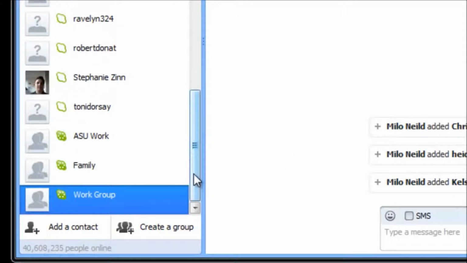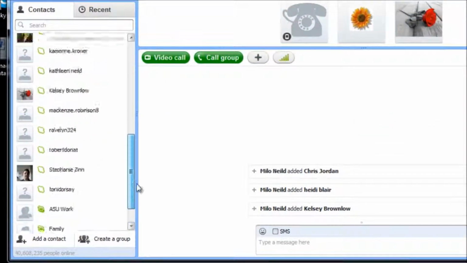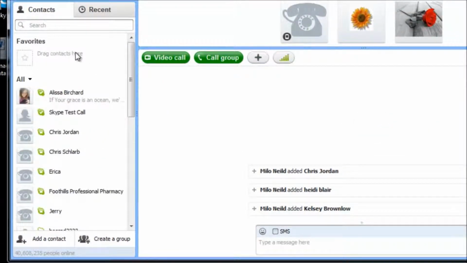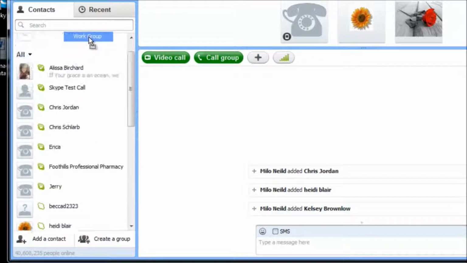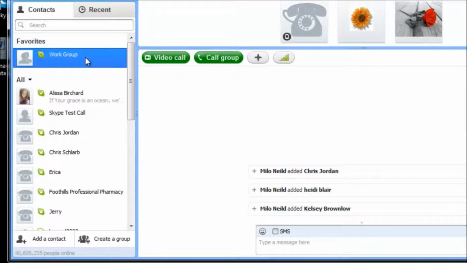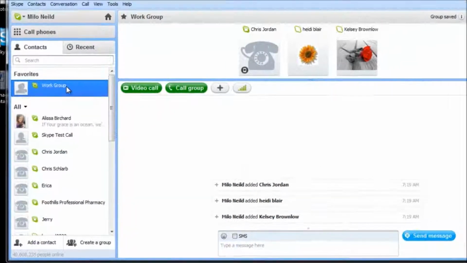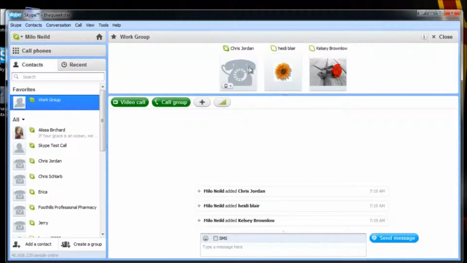If I call a certain person a lot, then one of the things that I can do is drag that person up to favorites or that group. So I'm going to take my work group, I'm going to drag it all the way up to favorites, and now it'll show up in favorites and stay there at the top. This makes it a lot easier for me to call them quickly. Also with having a group, if I need to call them all at once, I don't have to worry about adding each one individually when I start a Skype call. So it saves me a lot of time and effort.